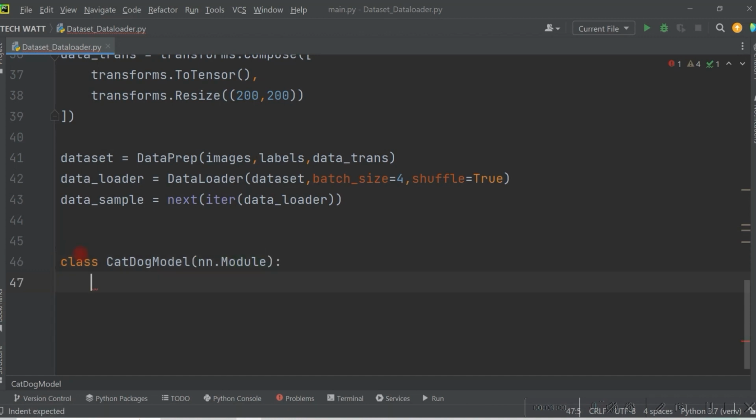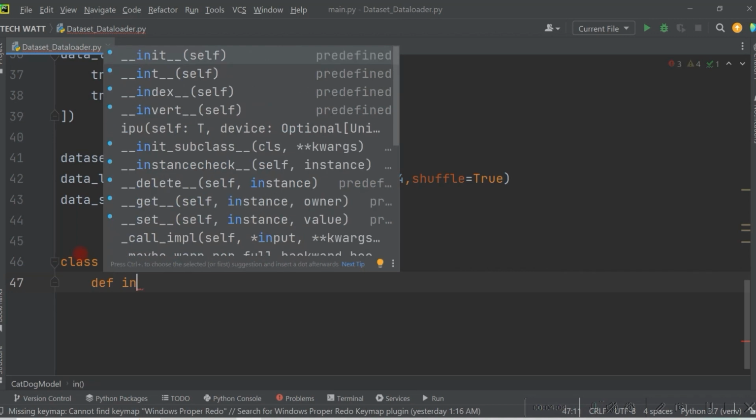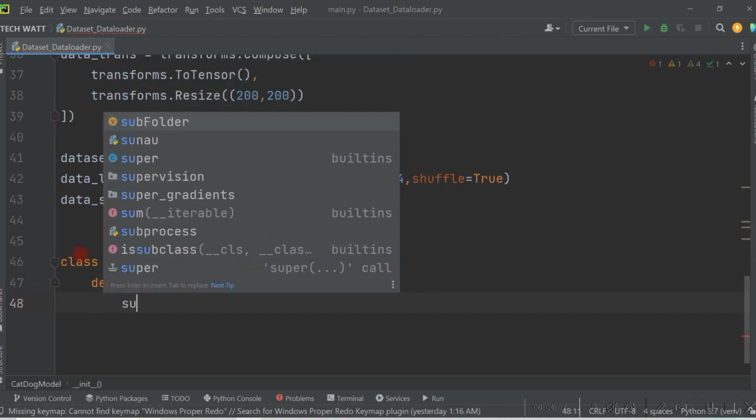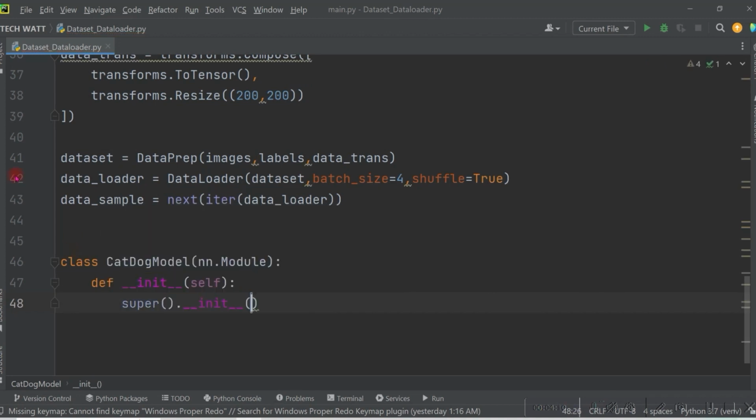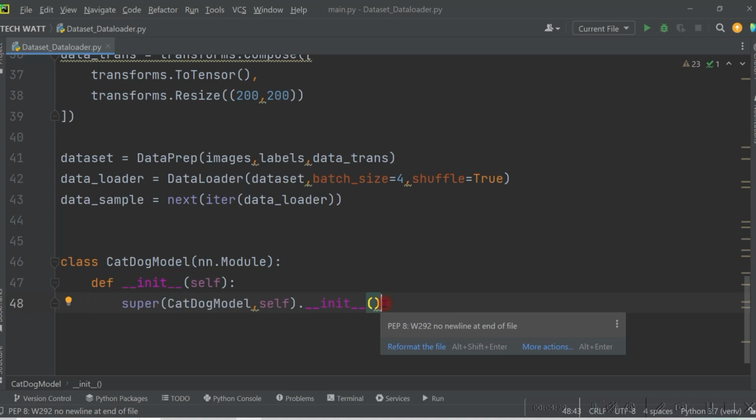The next thing we have to do is define our initialization method. So we do super().__init__, and in here we pass in our CatDogModel. It will inherit this from the parent class, and we shouldn't forget to add self here. Since we are going to do classification, the best option for us now is to build a convolutional neural network, CNN. We use a convolutional neural network because it's very good for classification tasks. It will help us extract important features from our images.